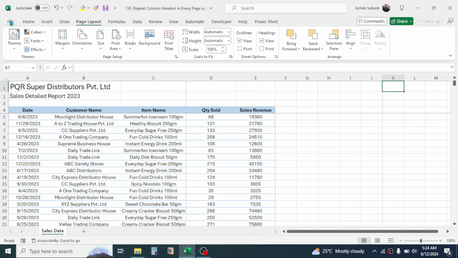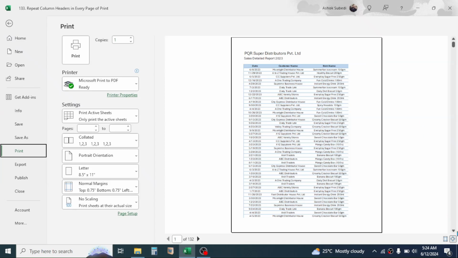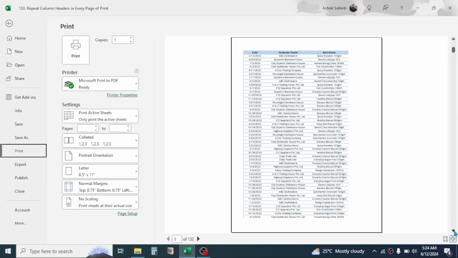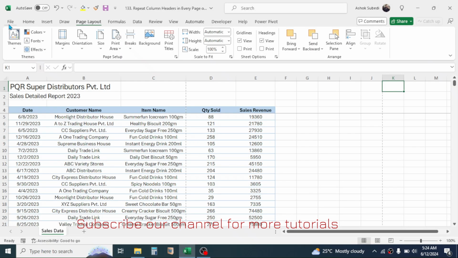Now if you go to File tab, then click on Print, then when you scroll down, the column header is appearing in all the pages. So this is the way of repeating the column header or the data header in every single page when we print out Microsoft Excel data.